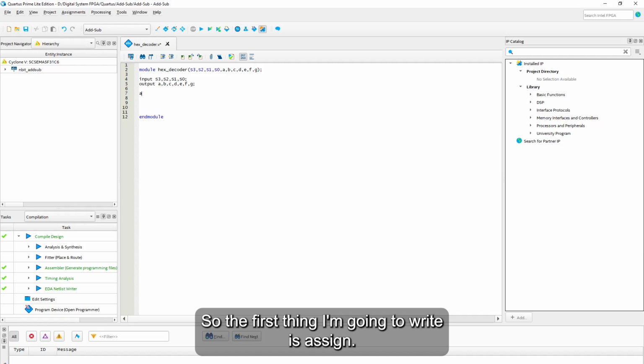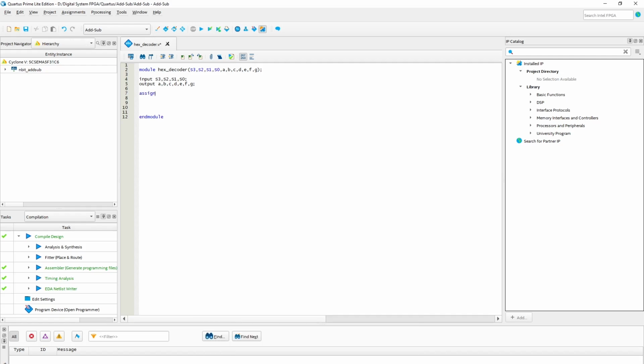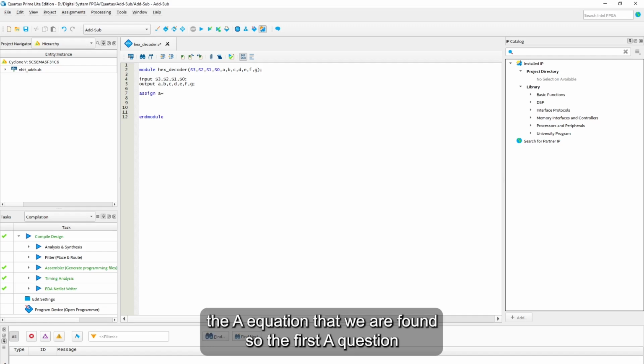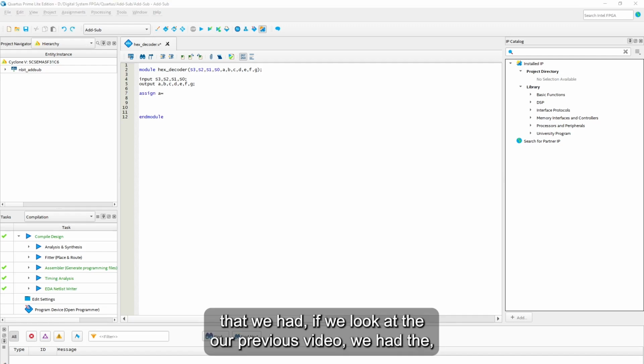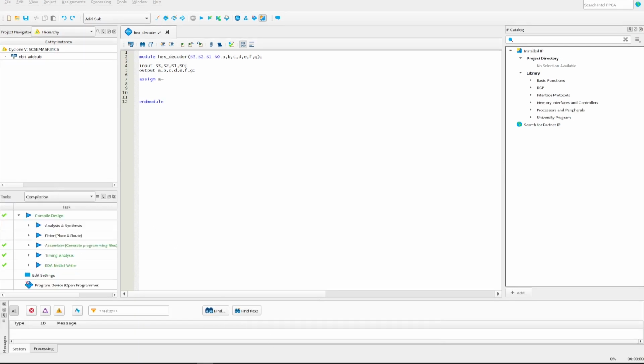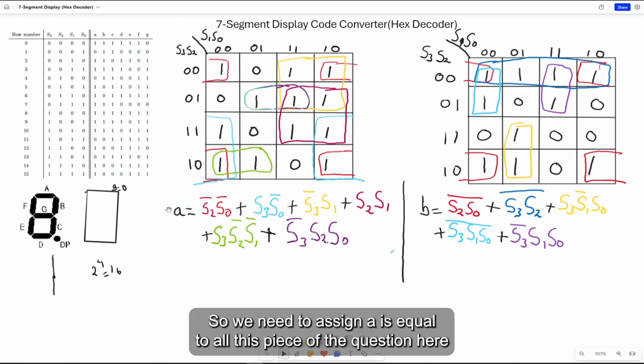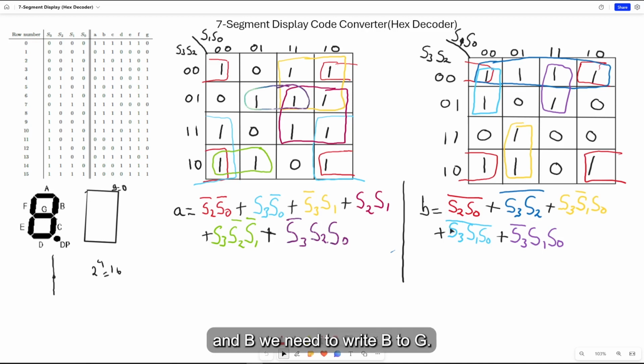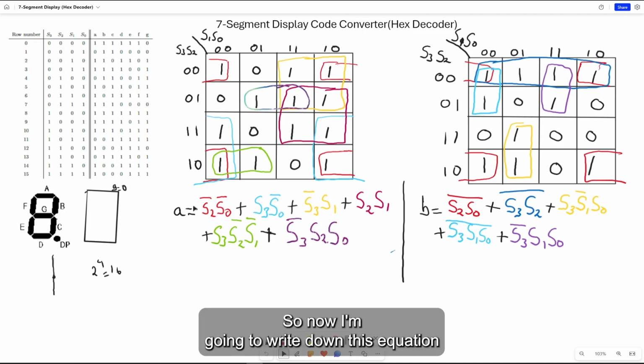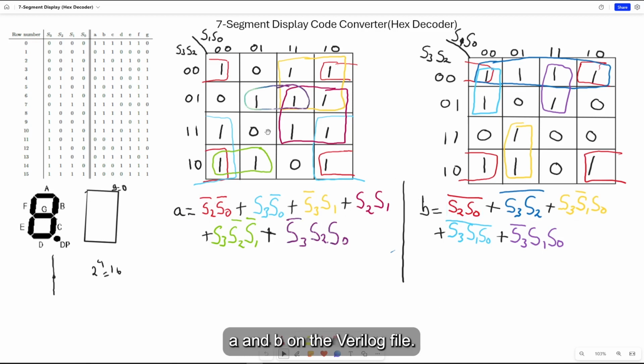So the first one we're going to write is assign. We're going to assign the equation A that we have found. If we look at our previous video, we had equation A, this one here. So we need to assign A equal to all this piece of equation here, and B to G. So now I'm going to write down equations A and B in the Verilog file.